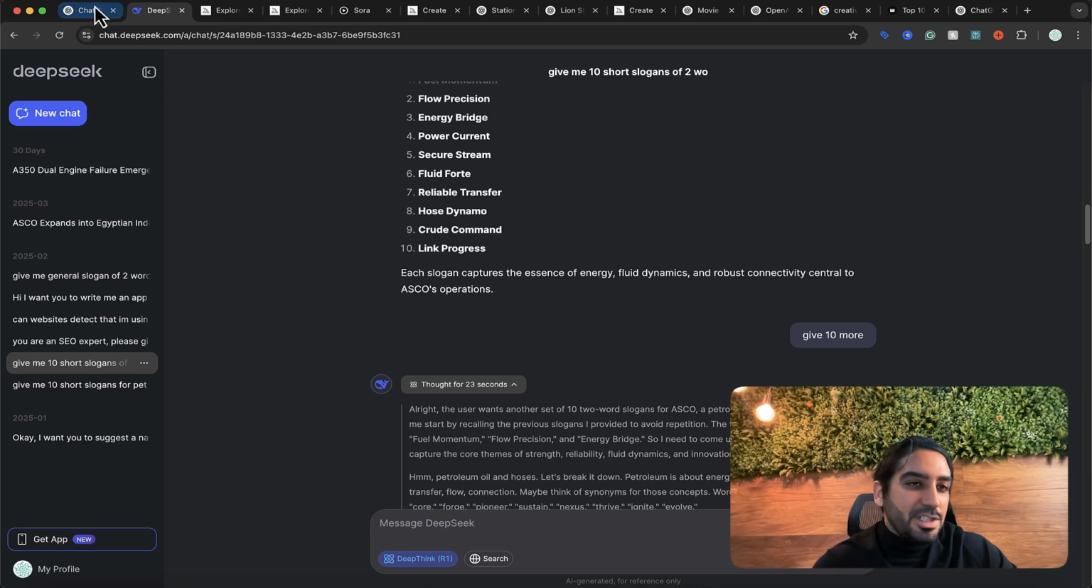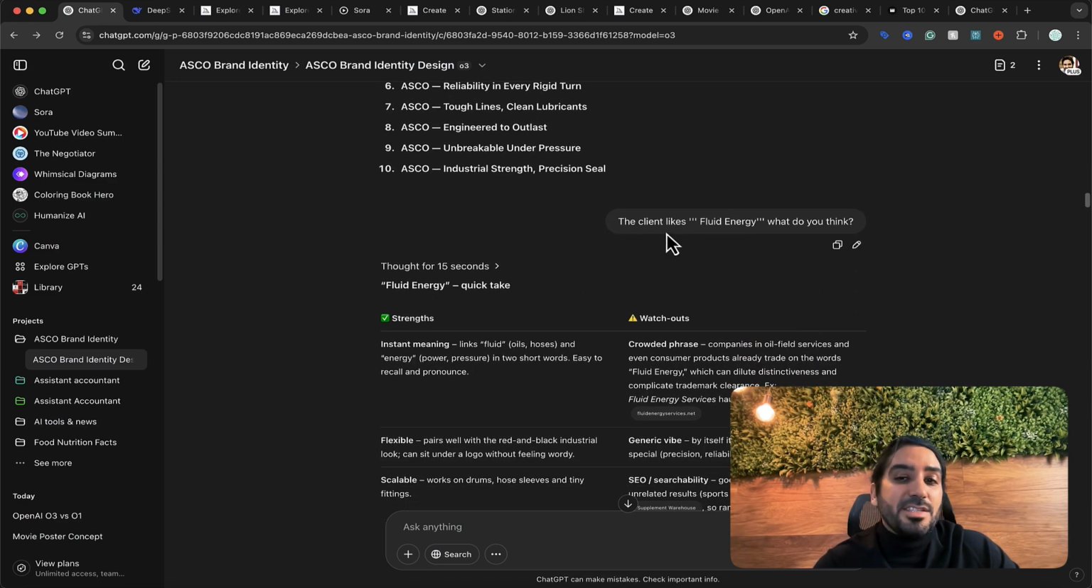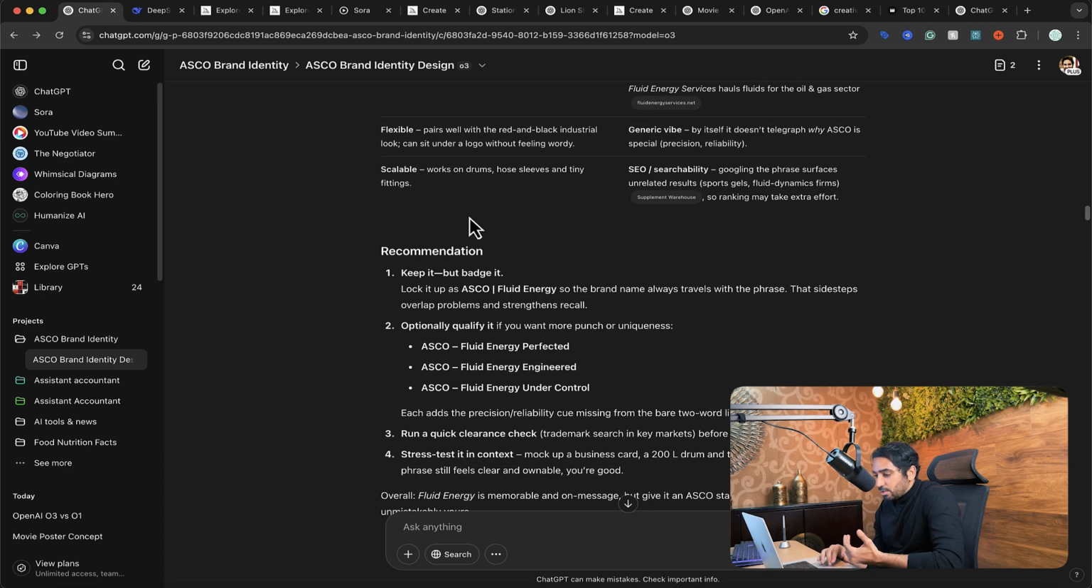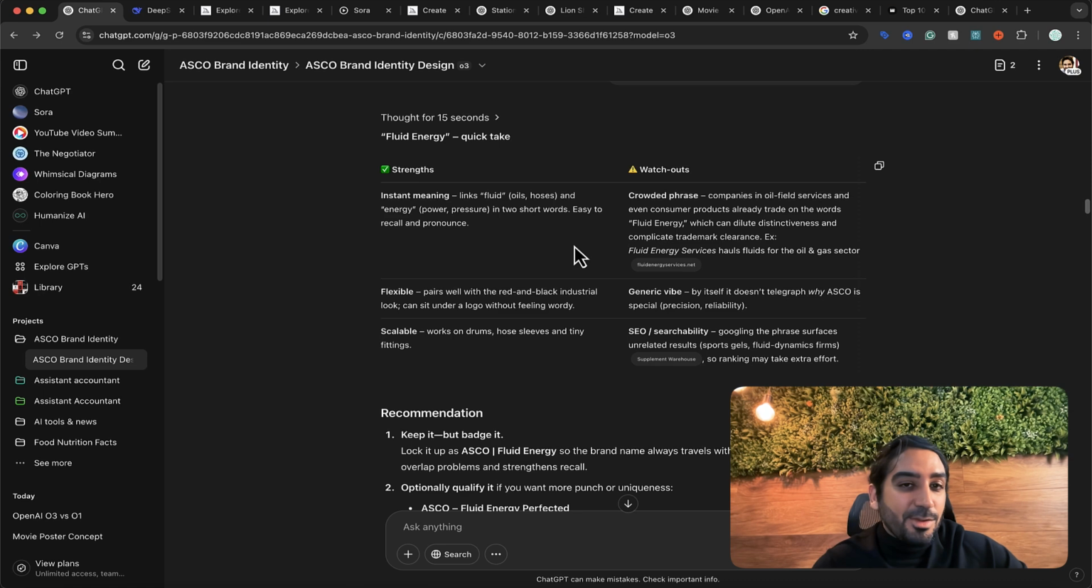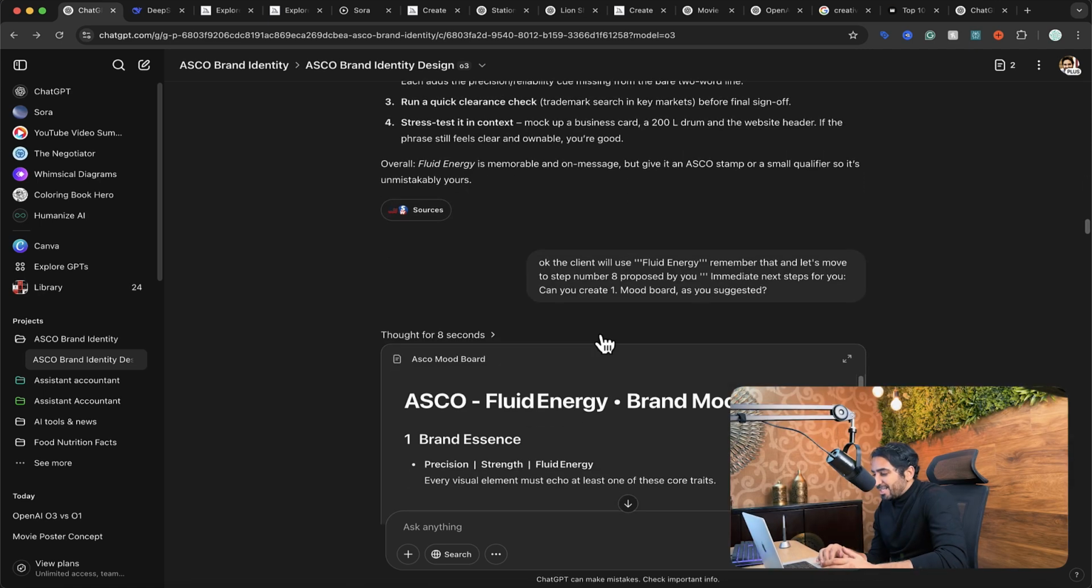So I told ChatGPT about that one. Here, for instance, I said the client likes "fluid energy." What do you think? And it thought well of that one, and it gave me strength points and watch-outs as well. It also gave me recommendations for enhancing the one we settled on with the client, "fluid energy."